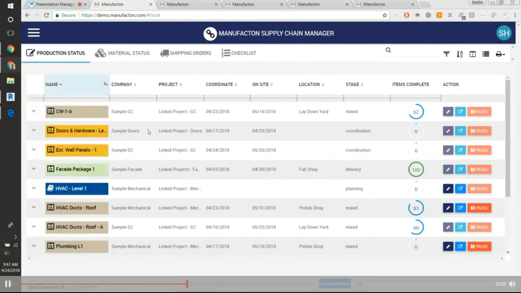So the Supply Chain Manager is broken into a couple different segments here. Production status, material status, these are high-level overviews of either the prefabrication piece, high-level view of the material piece, and then we'll get into shipping orders later, but this is a roll-up of all the orders that are tracking into shipping. And like I said, this is your 30,000-foot overview. So what this does is this allows you to get a really good handle on where your orders are at in the process for the prefab scope.